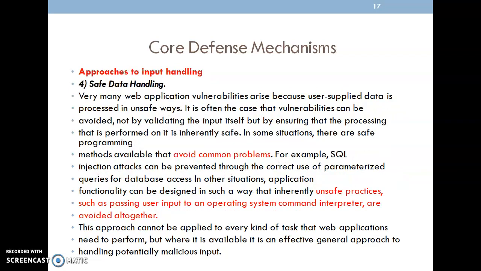Okay, the next step is safe data handling. How do we handle the data while transmitting from the browser to the server? There are many common methods to avoid common problems. For example, with SQL injection, the hacker can add his data into the user data while transmitting towards the server. If you are using parameterized queries for database access, you can avoid this hacking of data to a certain extent.